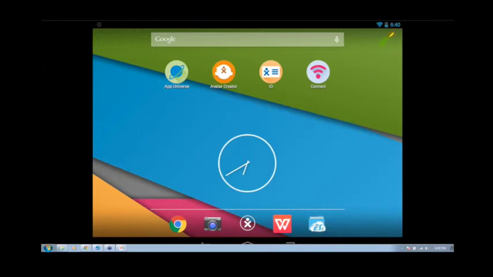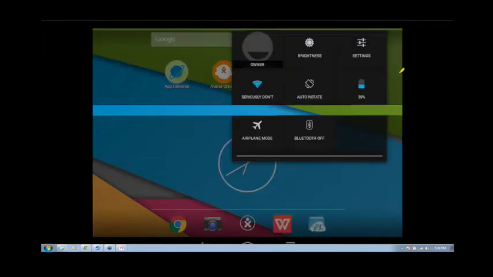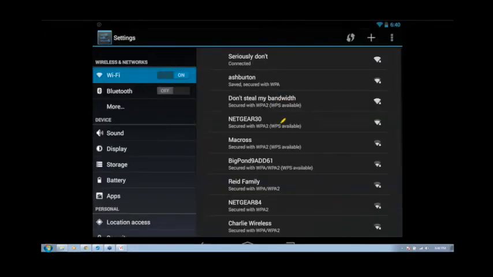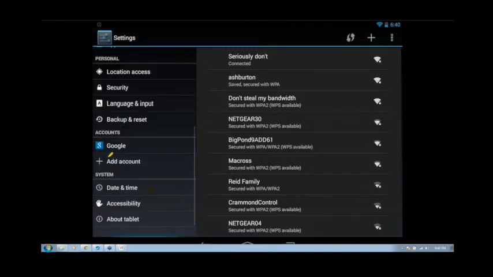So on this corner, what you need to do is actually swipe all the way down from the top, and then tap on Settings. Once you're in Settings, you're going to want to scroll until you see Add Account.